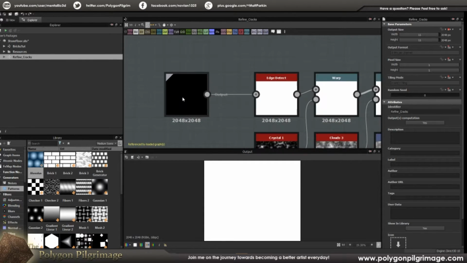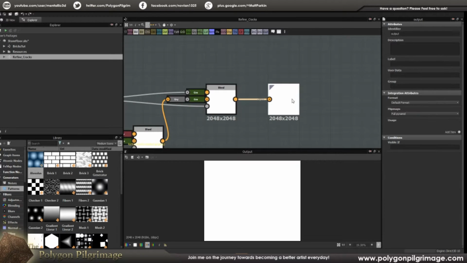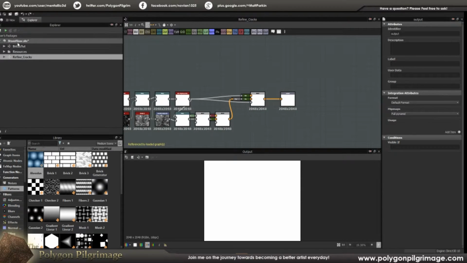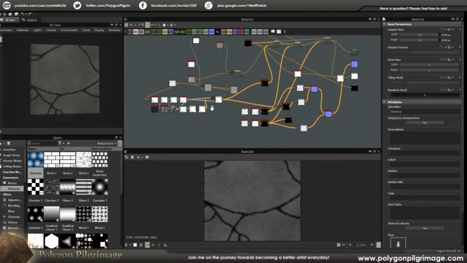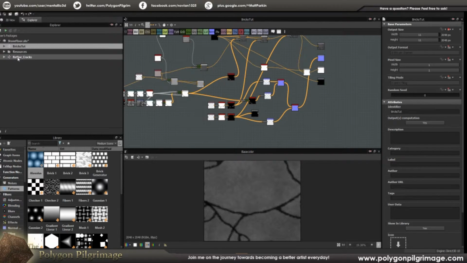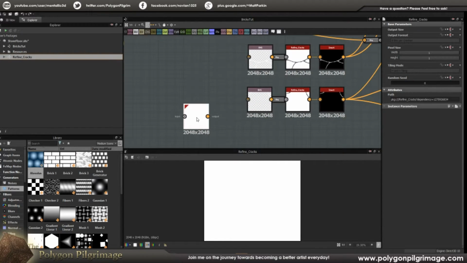And at the beginning here, I make sure that we give it an input. And then at the end here, I make sure I give it an output. And then when we go back to our main graph, I can take this Refine Cracks and drag it over onto the sheet here and drop it. And now here it is. That whole process is in one piece.